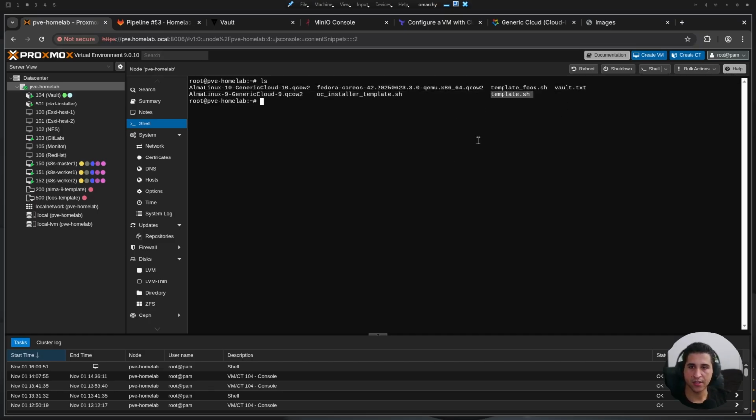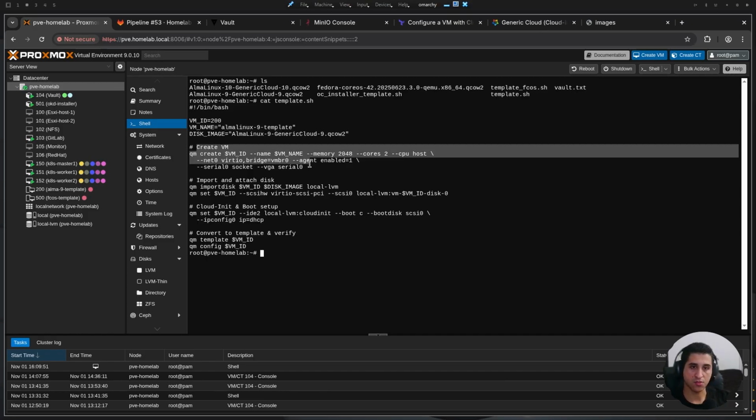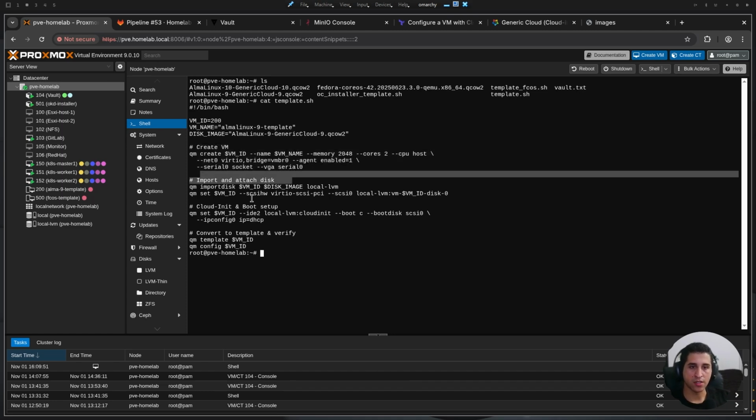I have a script that will help me create a template. So let's use that. It will basically choose a VM ID. For now, I have the 200. It's a template that I will use to create other VMs. The disk image is this, and then this is to create the VM. It will give it the memory and cores. It will import and attach the disk. It will attach to it a cloud-init disk, and then it will convert it to a template. I'll share this script with you.